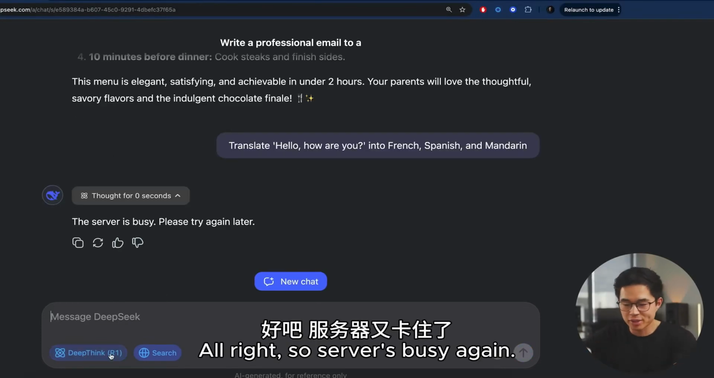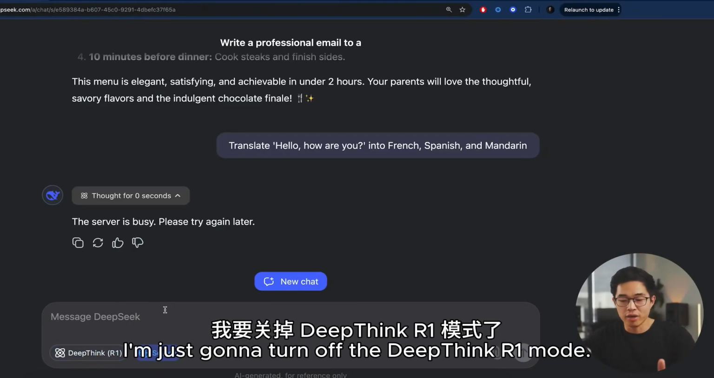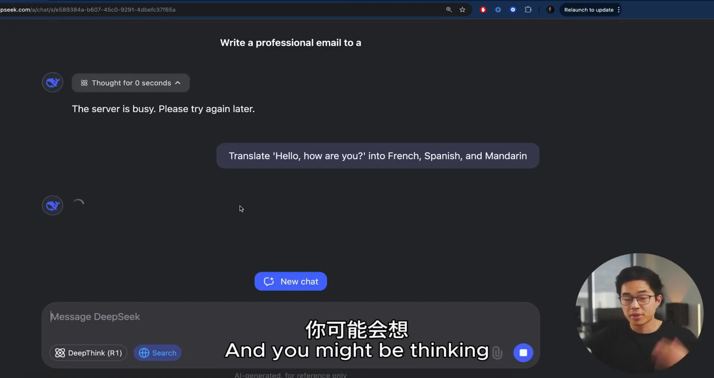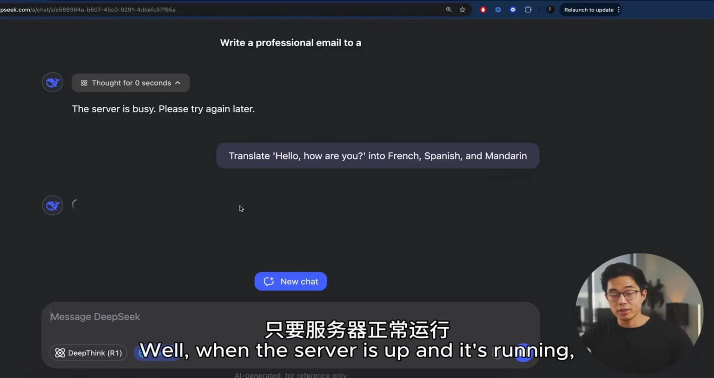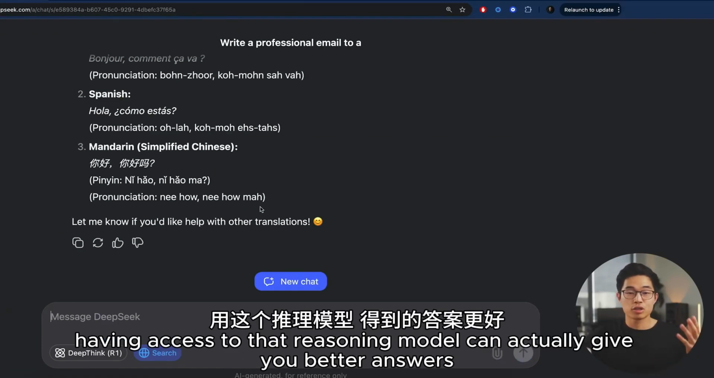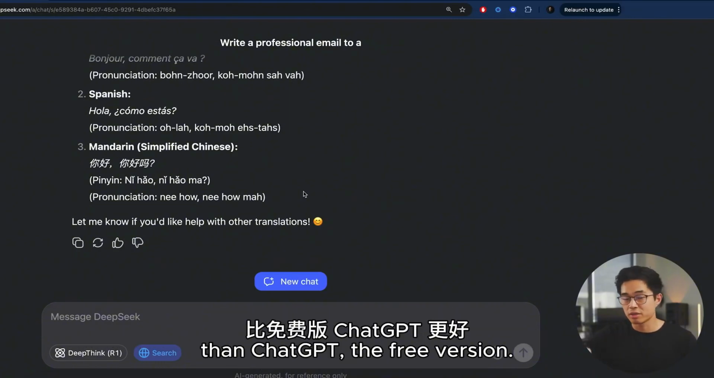All right, so the server's busy again. For the rest of this video, I'm just going to turn off the DeepThink R1 mode. And you might be thinking, why should I use DeepSeek instead of ChatGPT? Well, when the server is up and it's running, having access to that reasoning model can actually give you better answers than ChatGPT, the free version.